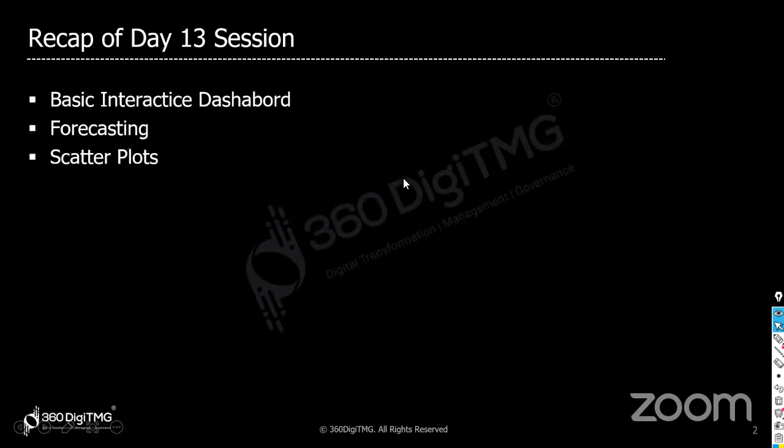We will do a recap of what we had done yesterday in the 13th session. We looked at how to create a basic interactive dashboard with slicers and timeline filters. We also discussed report connections. Then we spoke about forecasting, how to estimate future values depending on historical data. We looked at scatter plots, how they help us understand the relationship between any given two variables.